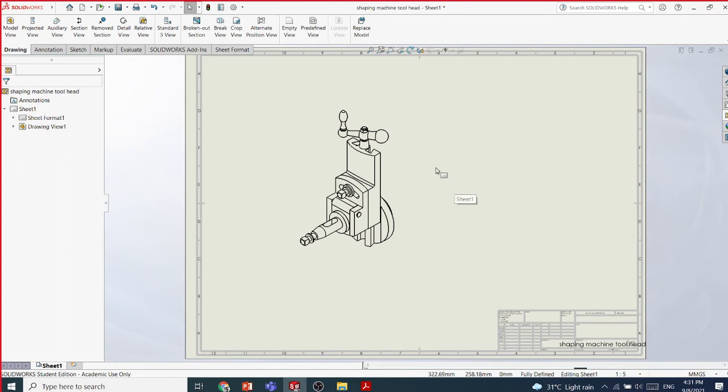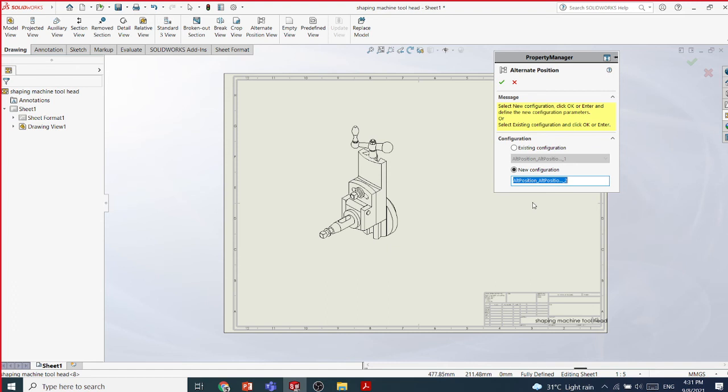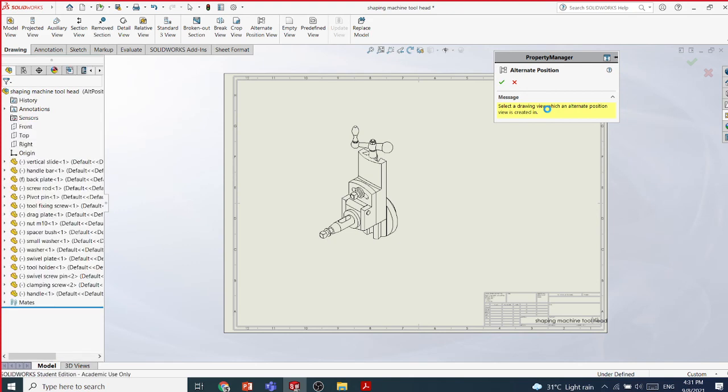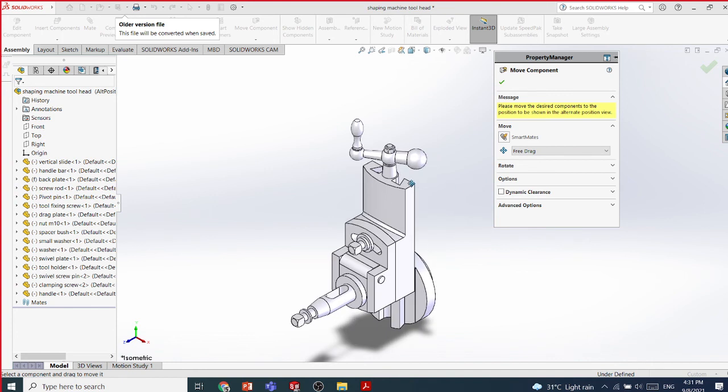So we will now run this tool, alternate position view. You just obey the steps here. Just go through the steps, and it says select new configuration, click OK, or enter define the new configuration parameters, or select an existing configuration. Now this is the existing configuration, but when you want to get an alternative view, normally we create a new one, otherwise this will override the original one. So I will create a new position. Okay, then select a drawing view which an alternate position created. Now they will open the part file or the assembly file. Now what we do is we can actually take a different orientation.